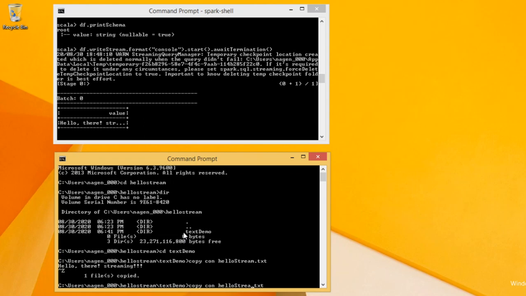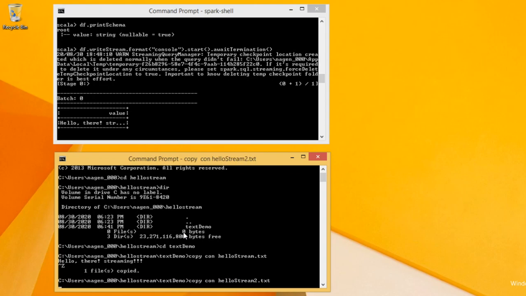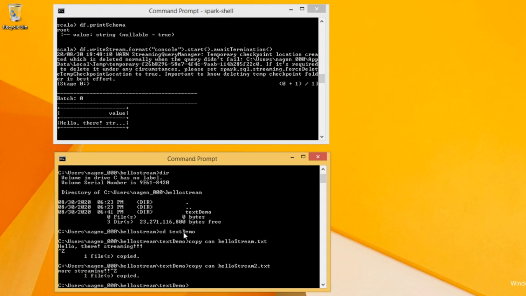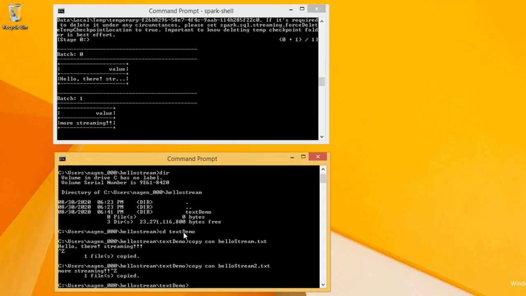Let's create another file, hello stream2.txt, with the text streaming, and save it. Whenever there is any change, it will look for the change, process it, and write to the console here in our case. So this is how we can process streaming data.